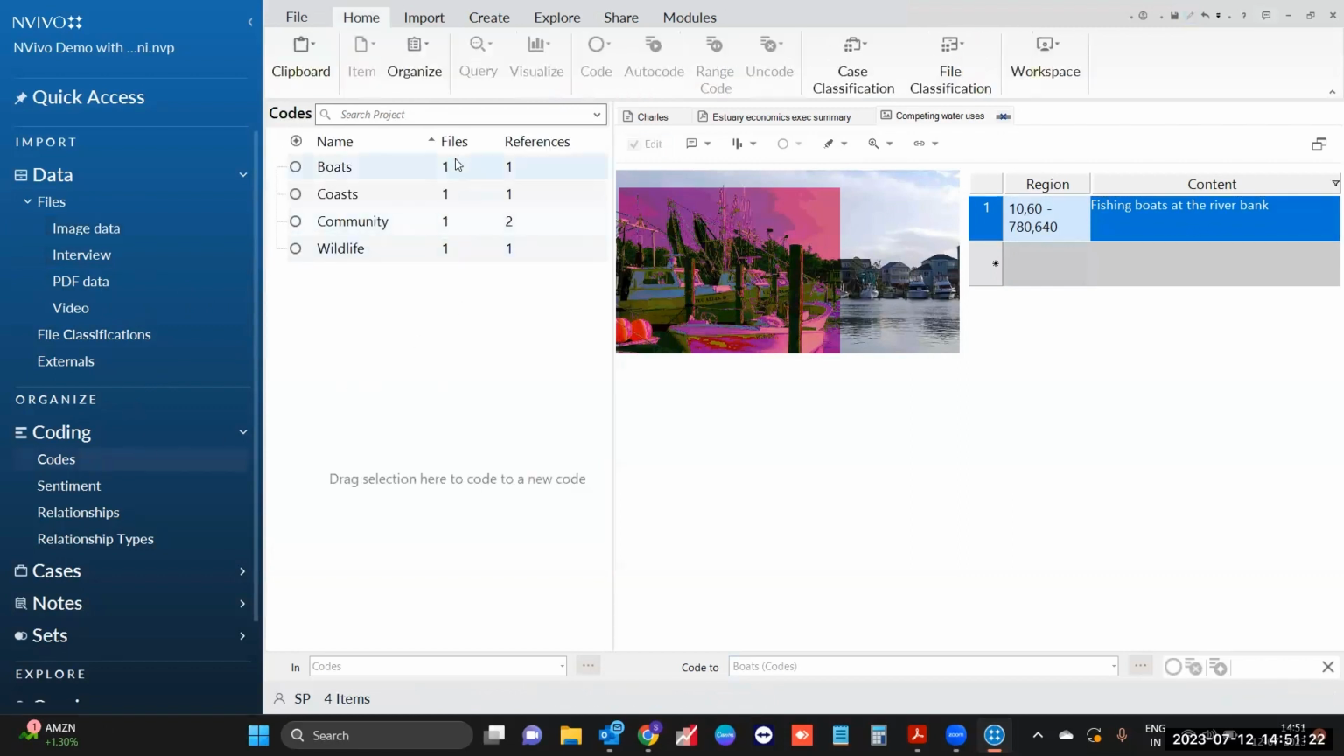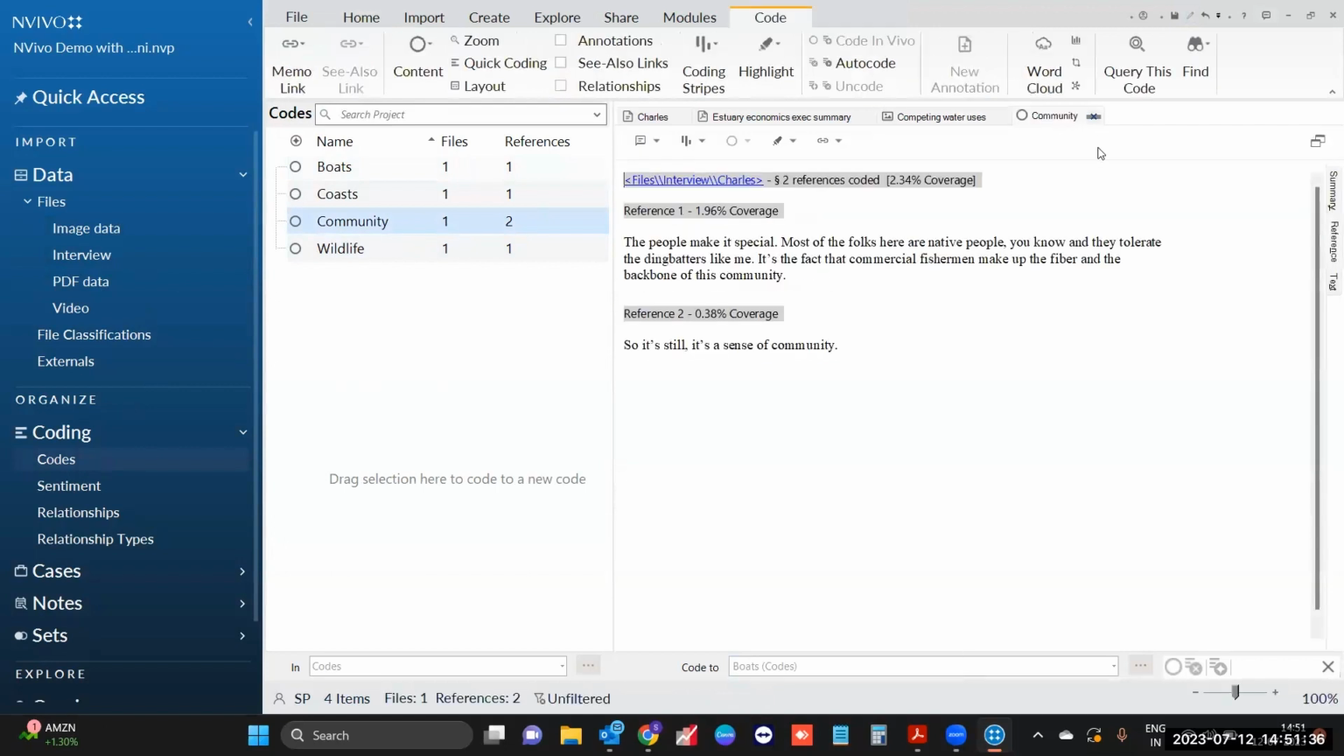The number of files and the number of references will increase in the future for sure. So NVivo lets you look back at the references. Let me open the community code for you. It will be opened right here in the description panel, and these are the references. We have highlighted these two sections from Charles file, so that's why it is only showing me two references, and both of the references are here.